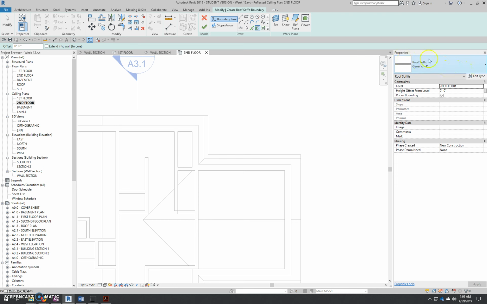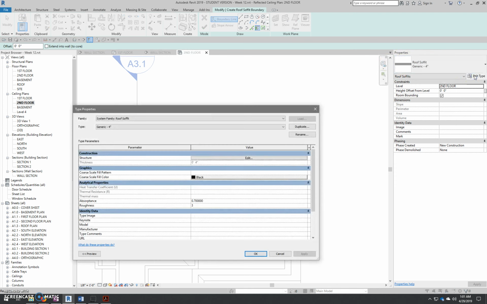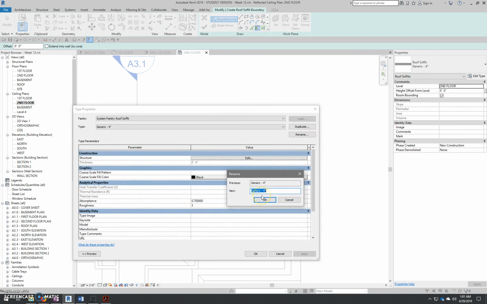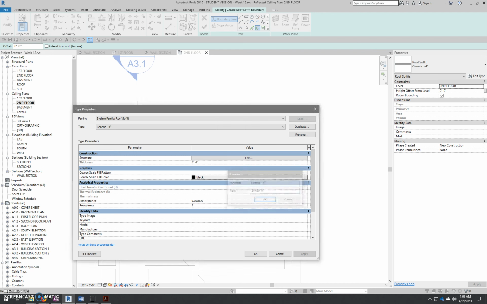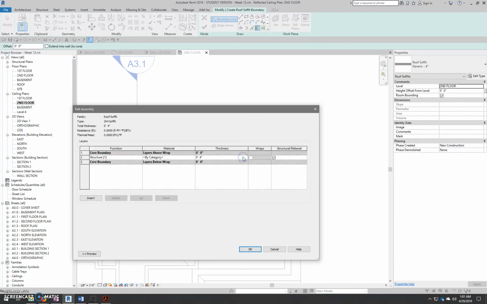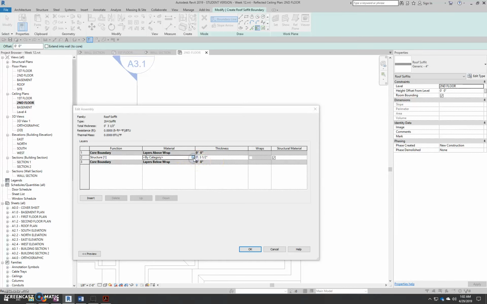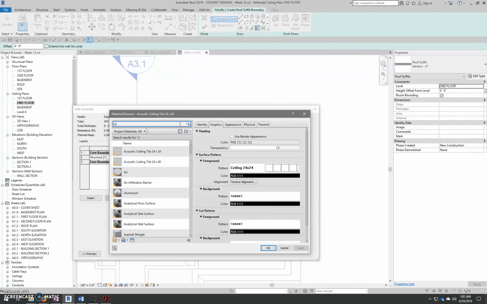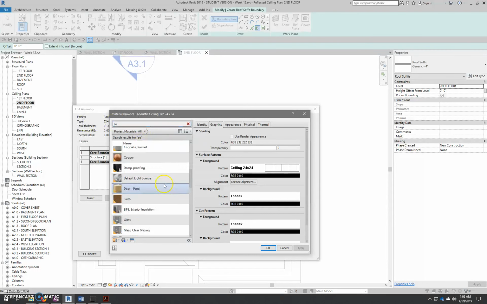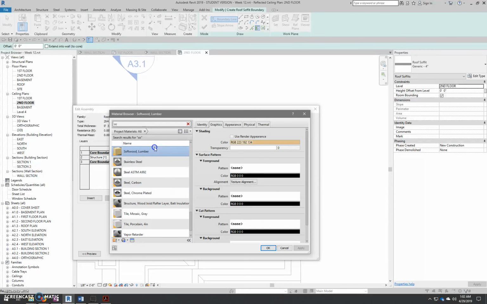Now, we want to add a little bit extra to this, so we're going to edit type. We're going to rename, and we're going to call it 2x4 soffit. We're going to edit the structure. We're going to make the structure 3.5 inches. We're going to change the material to softwood lumber. That's not coming up. Why is that not coming up? There it is, softwood lumber.